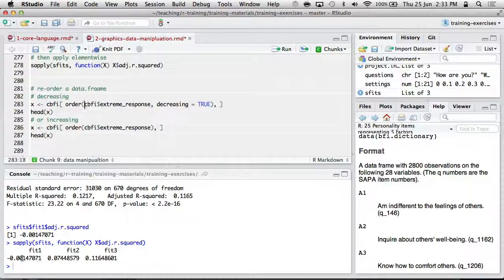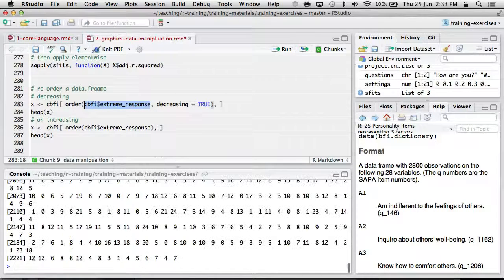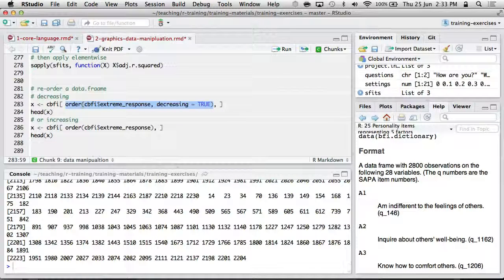Another thing you might want to do with data sets is reorder it. So you've got the order function, which you can use. Basically, you insert it into the row selection of a data frame. So if you've got CBFI as your data frame and you want to order by, say, people who've got some particular characteristics, you can put the order function, decreasing or increasing, into the row selection.